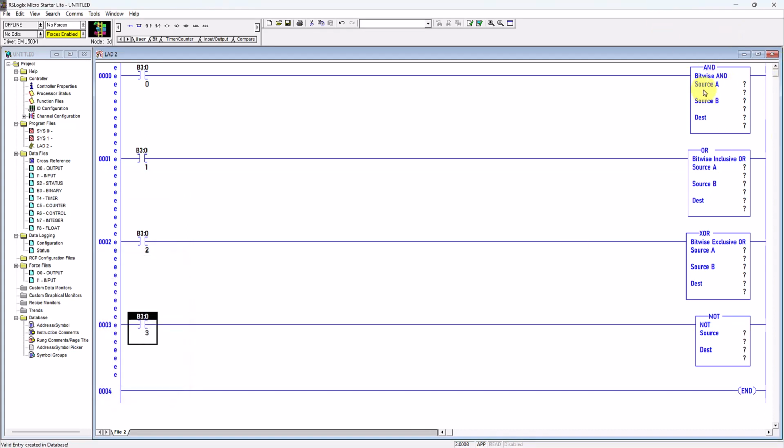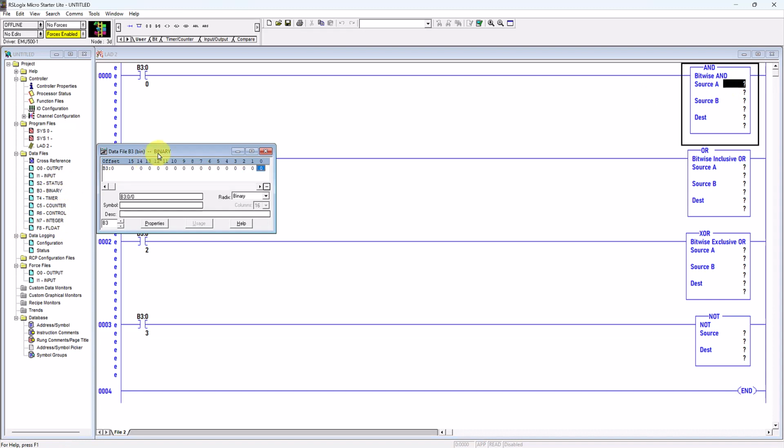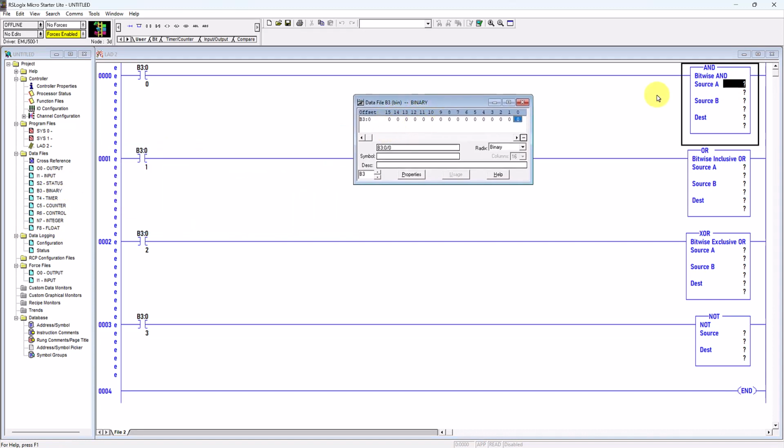Okay, and then I need to assign an address for the individual bitwise logical instructions. What is bitwise? Bitwise comes from the word bit. Bit means binary, so it must be a binary value, right? So you have to use the binary address also. So I can click this binary data file and then pull from here to here.